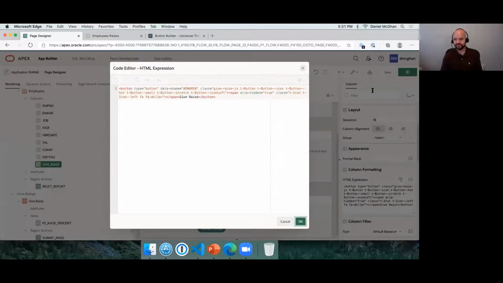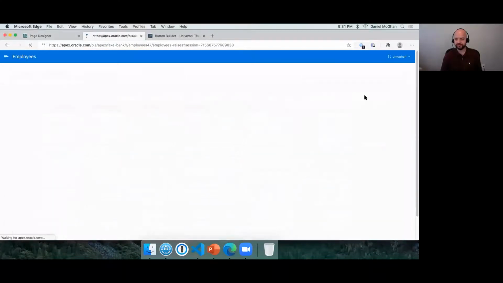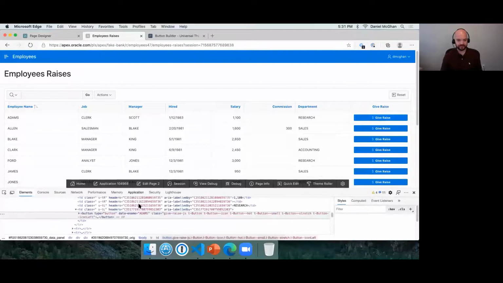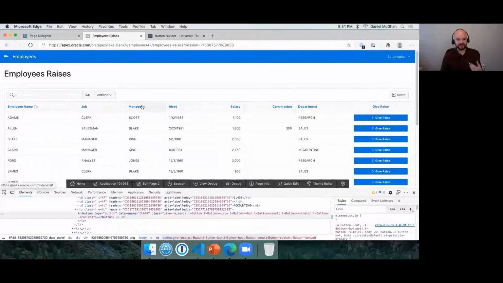So when I do that, and I run the page, if we inspect this, you'll see that we now have ename Adams for that row. If I come down to this row, it's ename Clark, right? So now I have something that's literally embedded in the button that I can leverage.